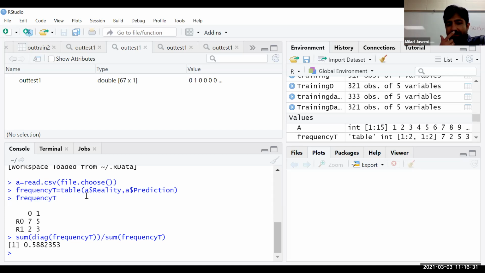And since the name of the data is A, so $reality goes for the column of reality, and $prediction goes for the column of prediction. And after that, you get the frequency table as you can see in front of you. How many correct predictions do we have? We have 10 correct, 7 of them in the category of 0 and 3 of them in the category of 1. And we have 7 wrong predictions.